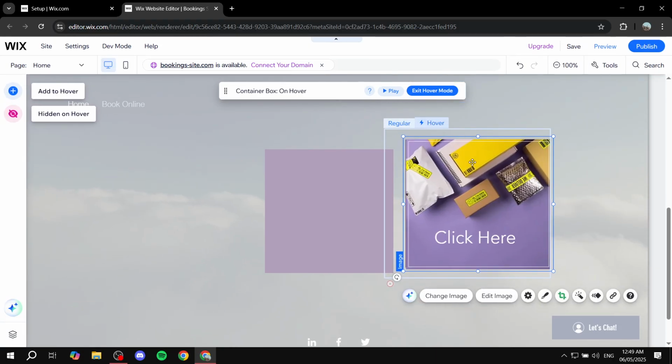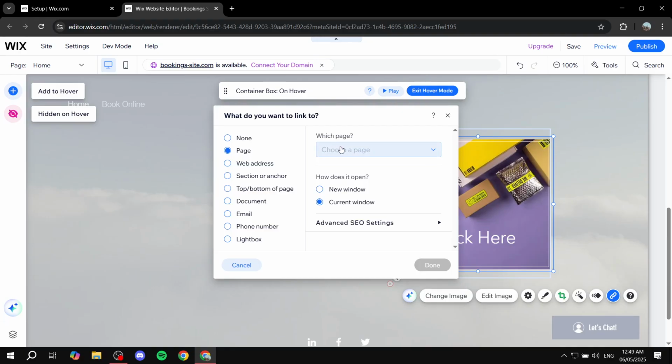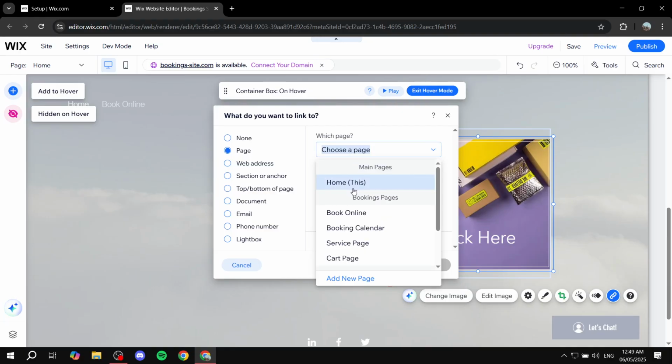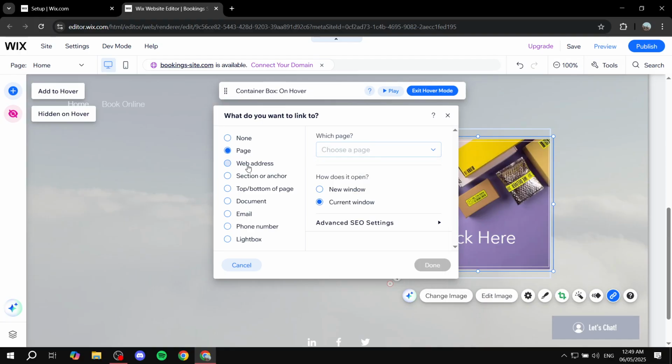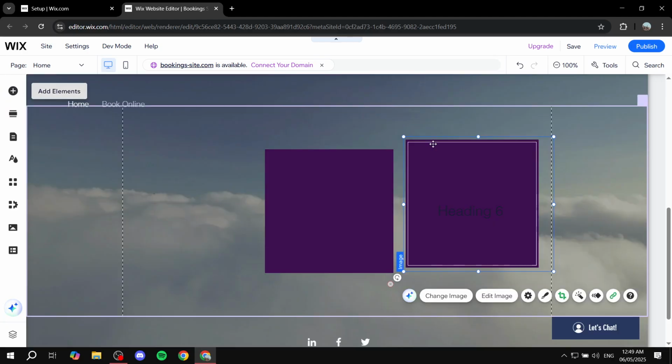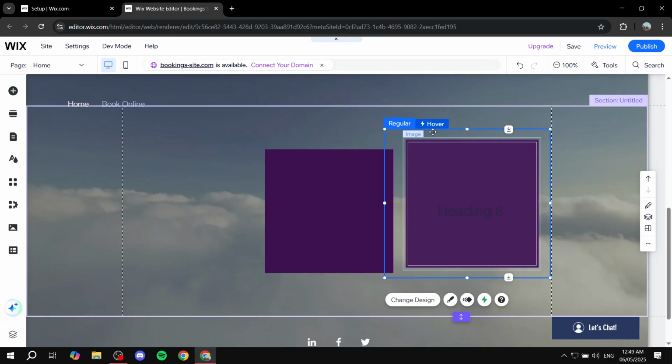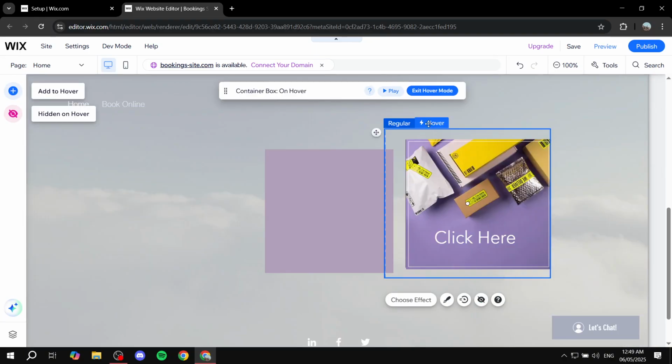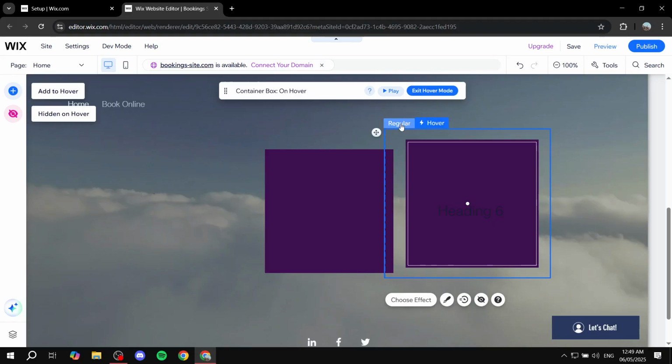There you go. To make it clickable, you simply click on it, and we can click on the link tab and make it do anything, either a URL or go to another page, which I'm just going to make go to google.com. There you go. So click on done. If you want the regular one to also have the same thing, feel free to do so, but it doesn't really make a difference because it's not even going to show.